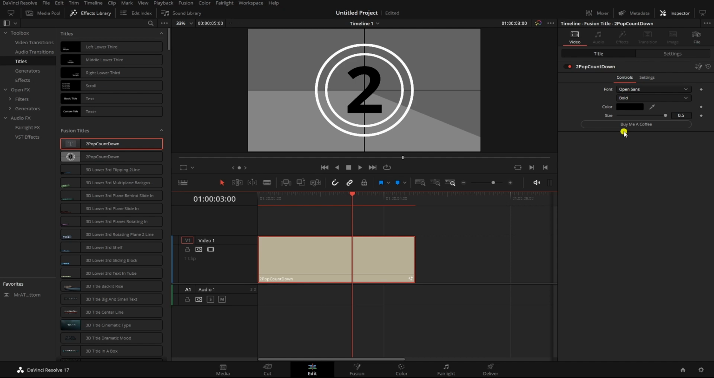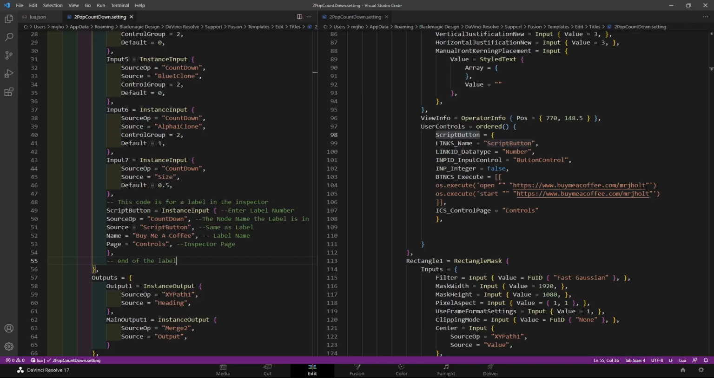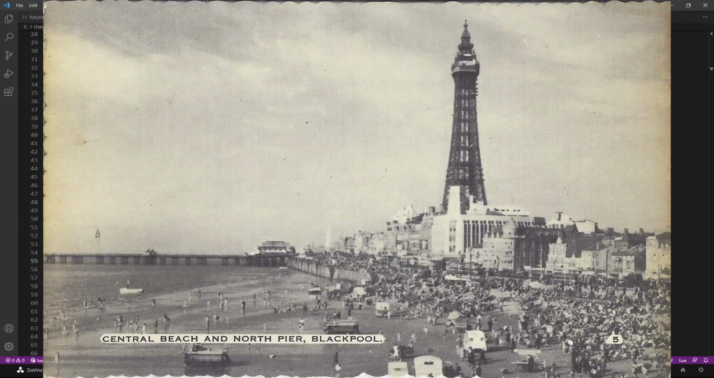So you can move any control in the inspector anywhere you want, put it in any page you want, under any label you want, and it's so easy. If you're trying to do it within DaVinci Resolve, it's really clunky, unless there's something I'm missing, in which case, send your answers on a postcard.